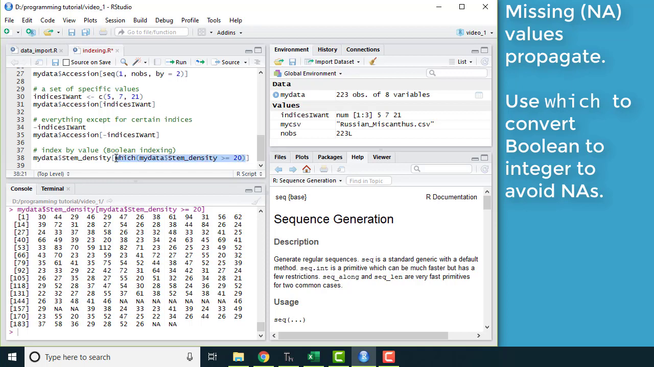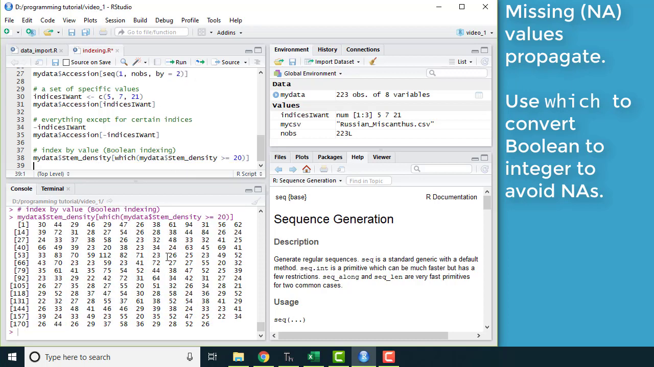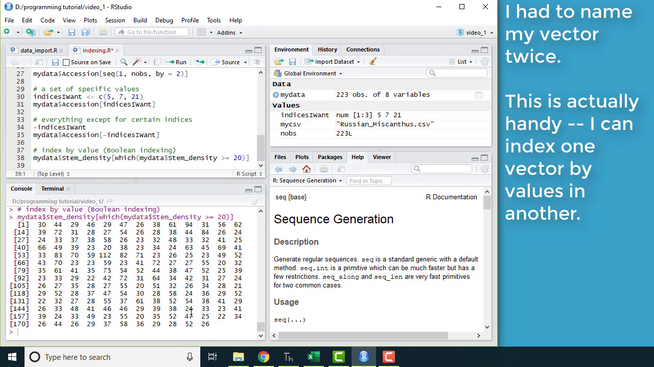But if we do this which argument, it's only going to give positions where this was true, and then that converts that back to a numeric index, which we can use for numeric indexing like we did before. So now we have stem density, but only where it's greater than 20 and non-missing. And so you'll notice that I have the stem density vector in here twice. At first glance it probably seems inconvenient, but it means that it's really easy to switch this out for a different vector, and then you can index one vector by another.